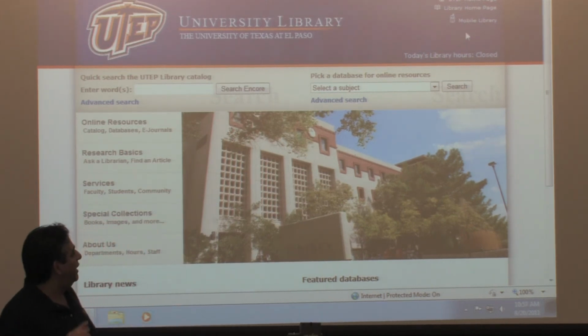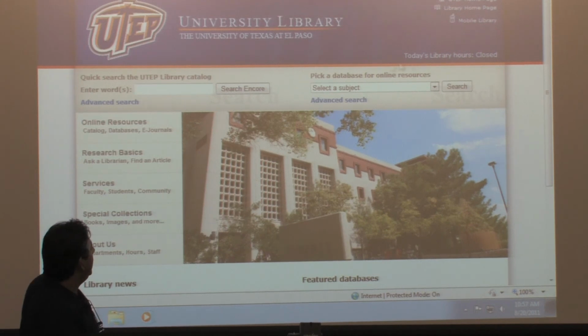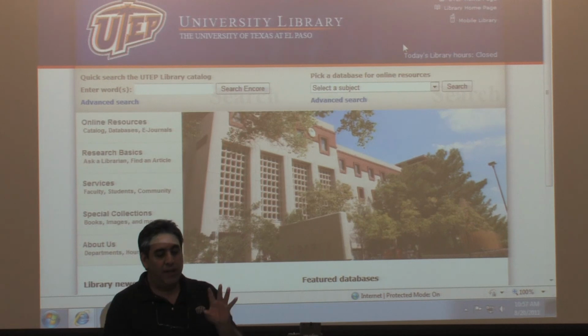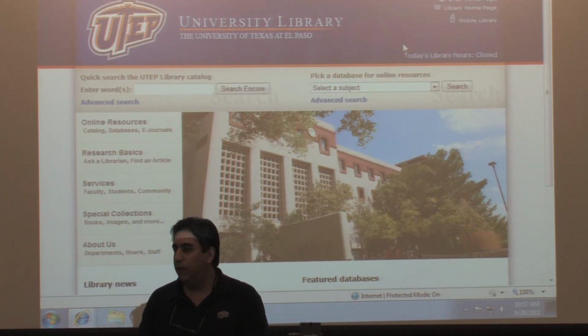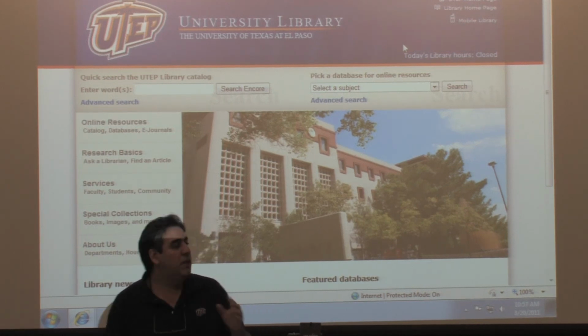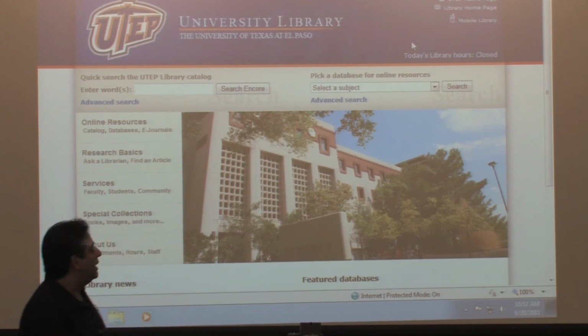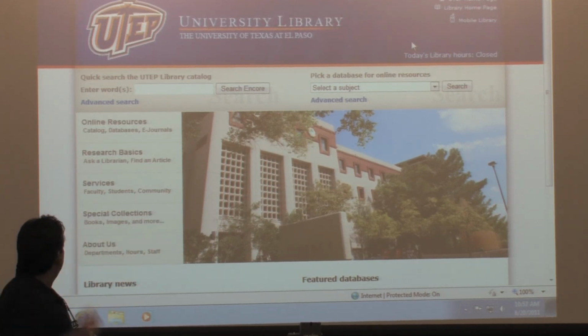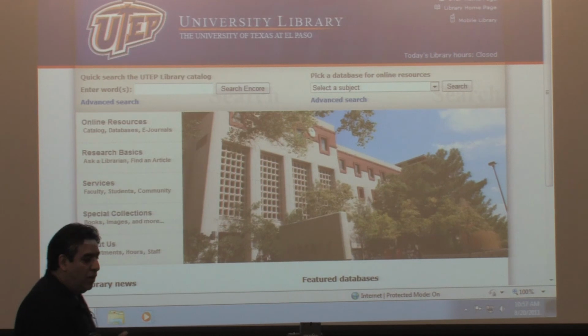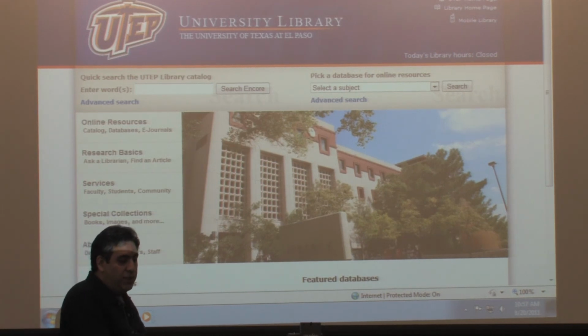Okay. Now, since most of you are not even from El Paso, it's really important to show you how to access the databases from off campus. Okay, this is going to be very important. Right now, we're on campus, so any search we do, it's going to recognize the IP address, it's going to know we're here, it's going to know we're affiliated with UTEP, so it's going to let us into all these different things. But once you're in San Antonio or Houston, it's not going to know that you're actually a UTEP student. It's going to think you're just somebody randomly searching the internet.